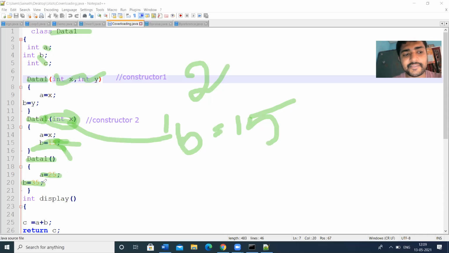For all the cases, the a value is 25 and the b value is 35. So we can access these a values and b values. There is no need to pass the parameters here. So this can be named as, I think, a copy constructor. This is a copy constructor. This is a parametric constructor.